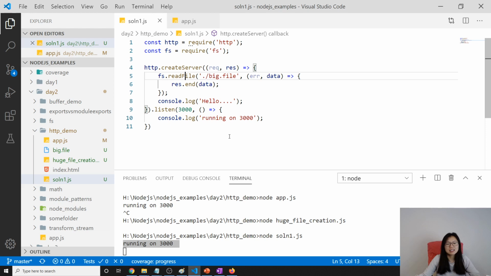Okay, but it didn't solve the problem. It loads everything into memory, then sends it back to the browser. So this is not a good solution. Next, I will show you a better way in our next solution.